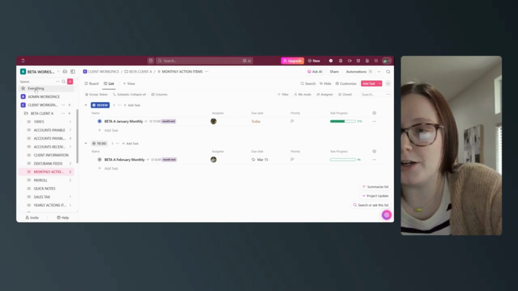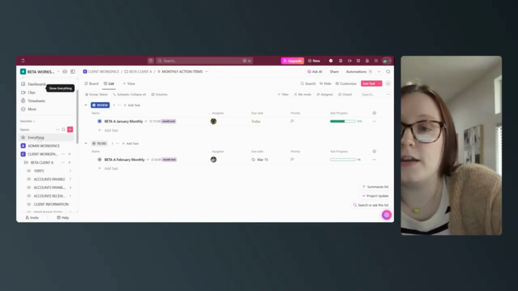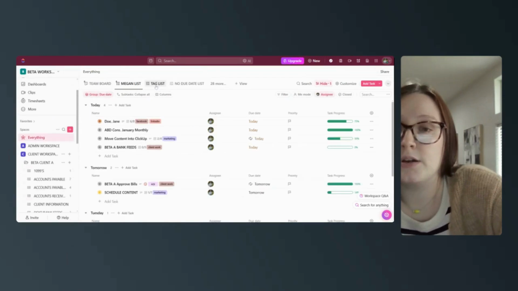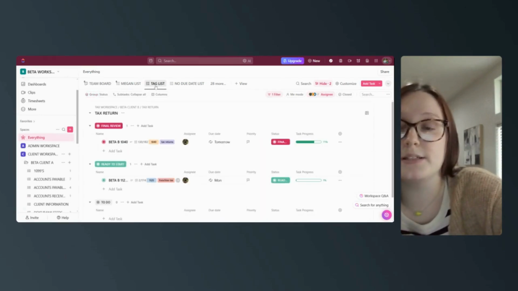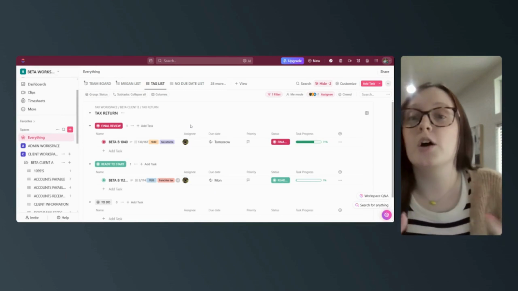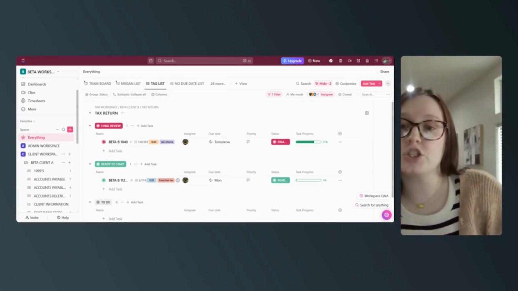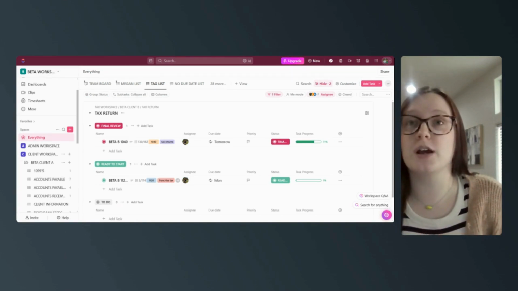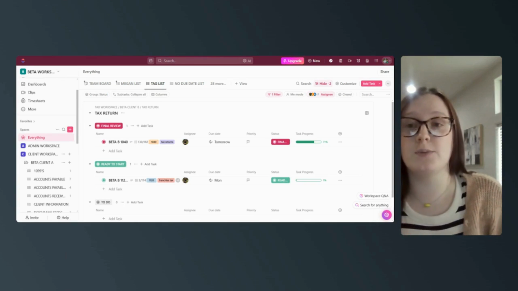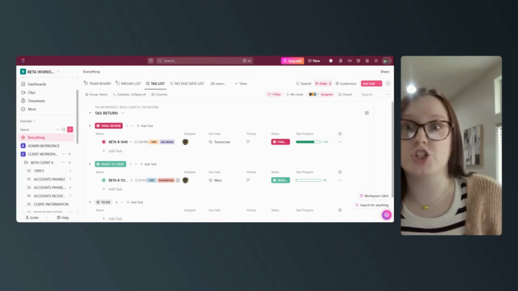So I'm going to go back up here to everything, and I want to share with you guys using the task progress inside of tag list. Okay, so I'm going to go over here to my tag list. A really good example is using this to get a view of work. What I mean by that is we use tags to identify work in the system. So if it's payroll, it'll have a payroll tag. If it's a tax return, it'll have a tax return tag.